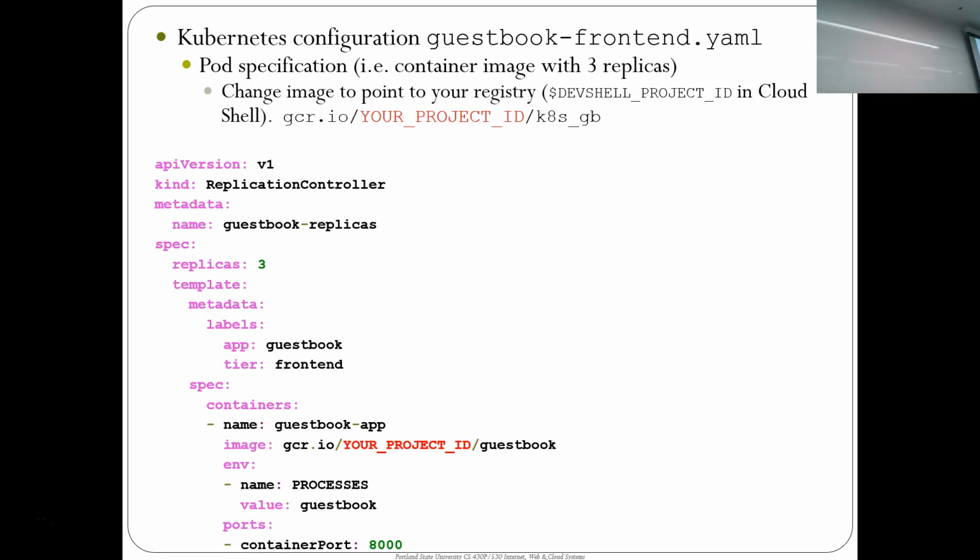But yeah, you just substitute your gcr.io image name in there. That's the only modification you have to make to this YAML file. I just wanted to show you this because there's nothing magical here. The container port is specified as 8000, the image is specified, and then I want 3 replicas, so 3 pods will get distributed into my cluster.